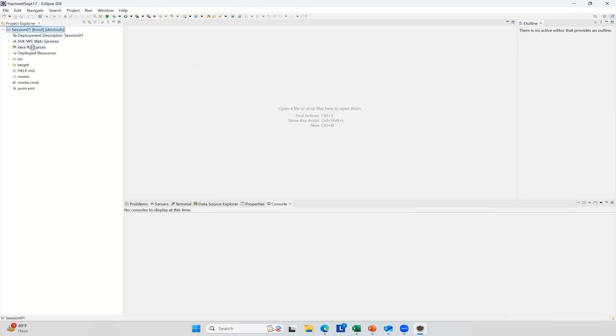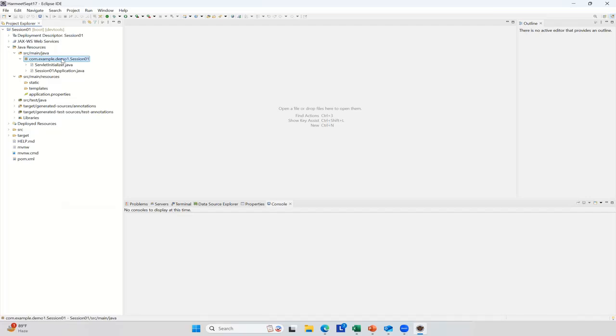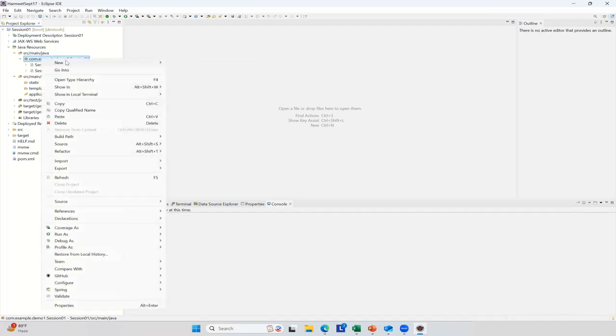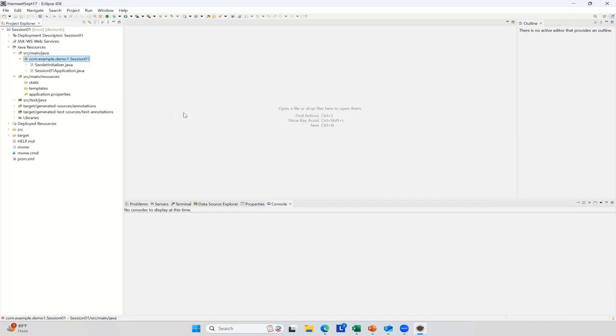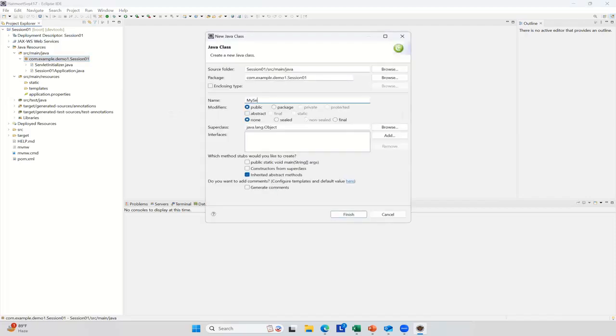Double click or expand that, and you'll find different locations of different files. Like I said, if you remember, there was something called application.properties, which is a kind of configuration file for your application. Let's do one thing. Let's create a very simple program. Right click on this, new, and then class. Give any name, let's say my service.